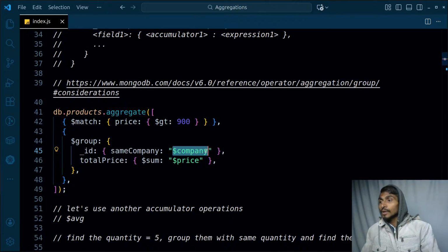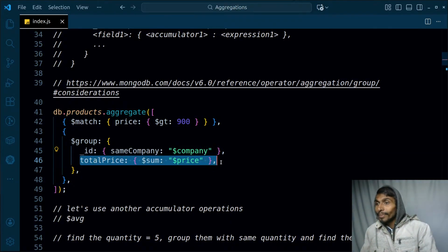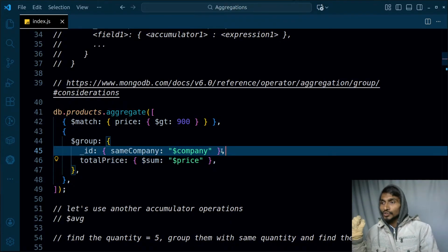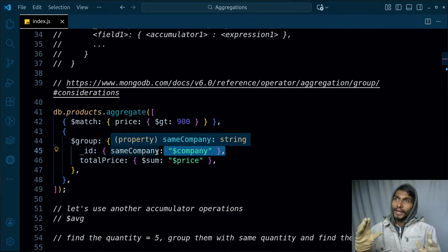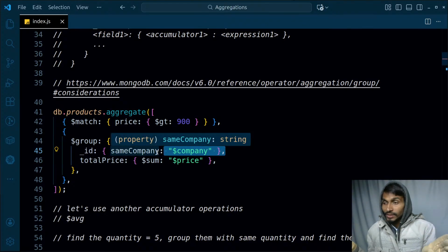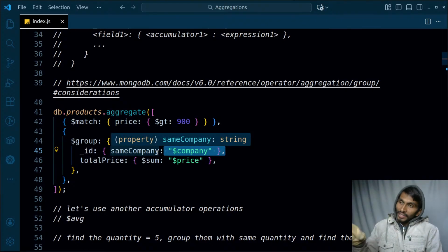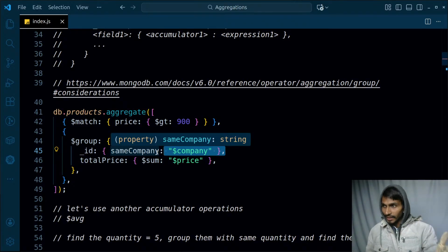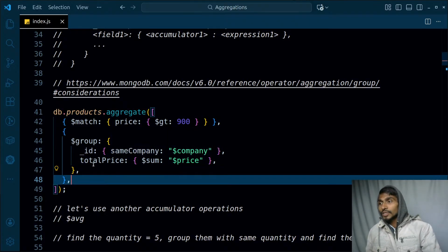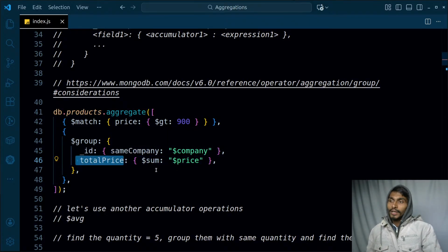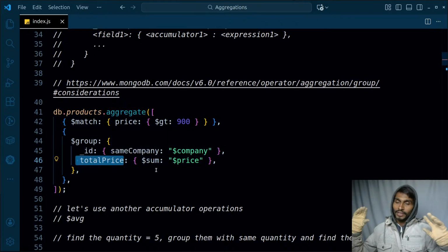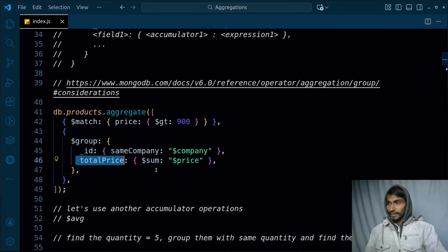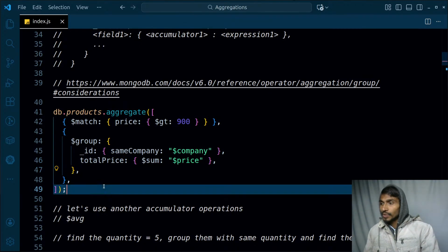I have to calculate total price company-wise. So first of all, $company will ensure that it is categorizing the products, grouping the products company-wise. Company one's data is being categorized in one place, company second's data is being categorized in the second place, and at the end of the day, I'm getting the total price. So total price will be calculated for different companies in different fields. As simple as that.